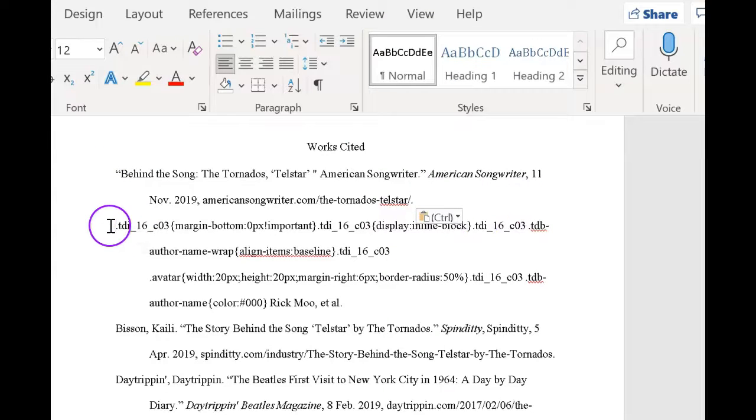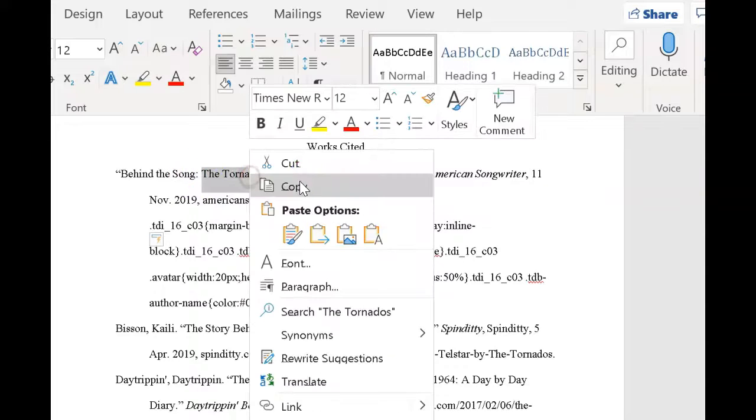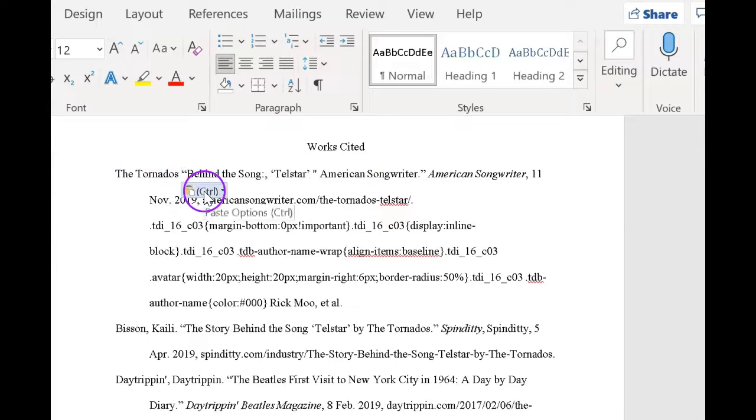And now I have that. This is going to get indented, so it's all part of the same citation. And is it in alphabetical order now? Yes, it is. Except that this is all part of this is the group. So I'm going to cut it from there because the author should come first. Behind the song. Telstar.